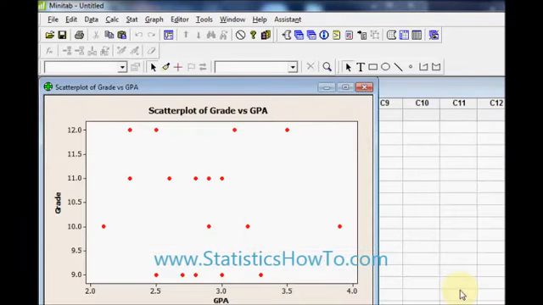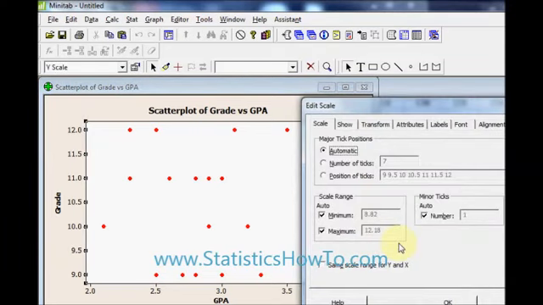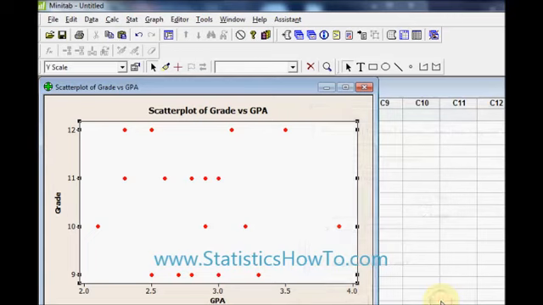And here's a scatter plot of my GPA versus my grade. It's put in an automatic Y scale of some half numbers here, which are pretty meaningless for me. I don't want a 9.5 grade, so double click on that to open the Edit Scale box. I'm going to select 4 as my number of ticks. Click OK. And there it's removed the ticks in between.